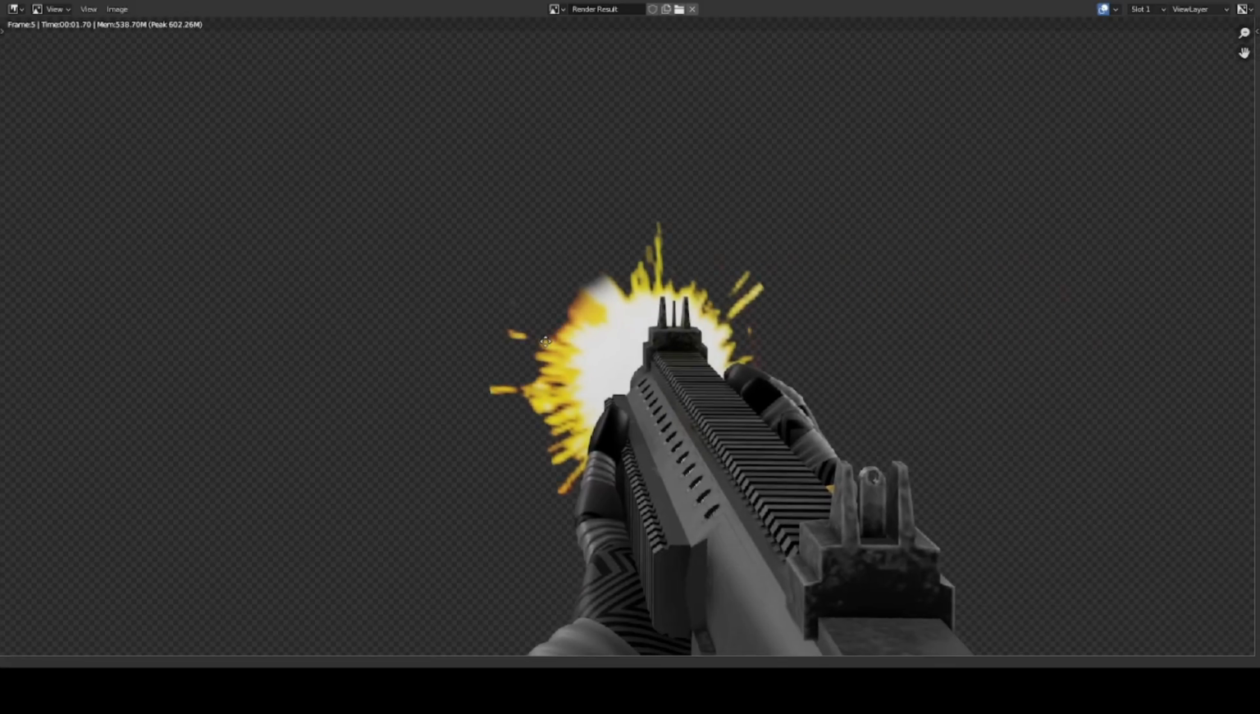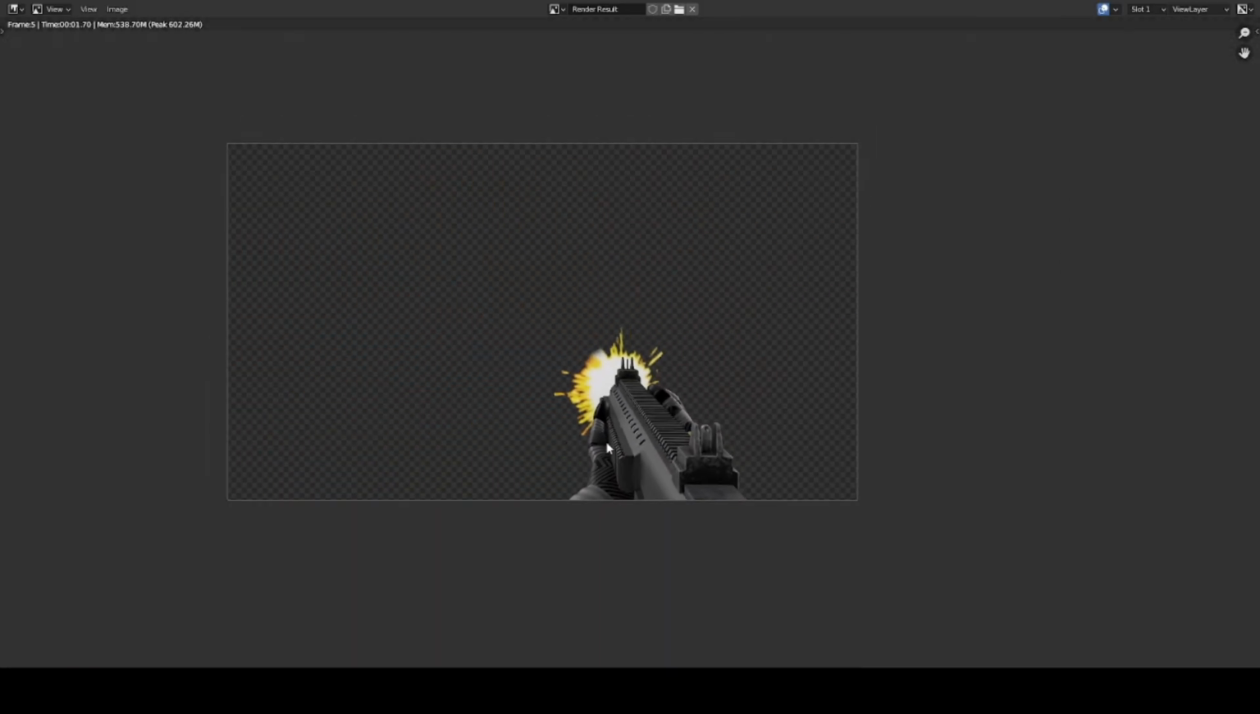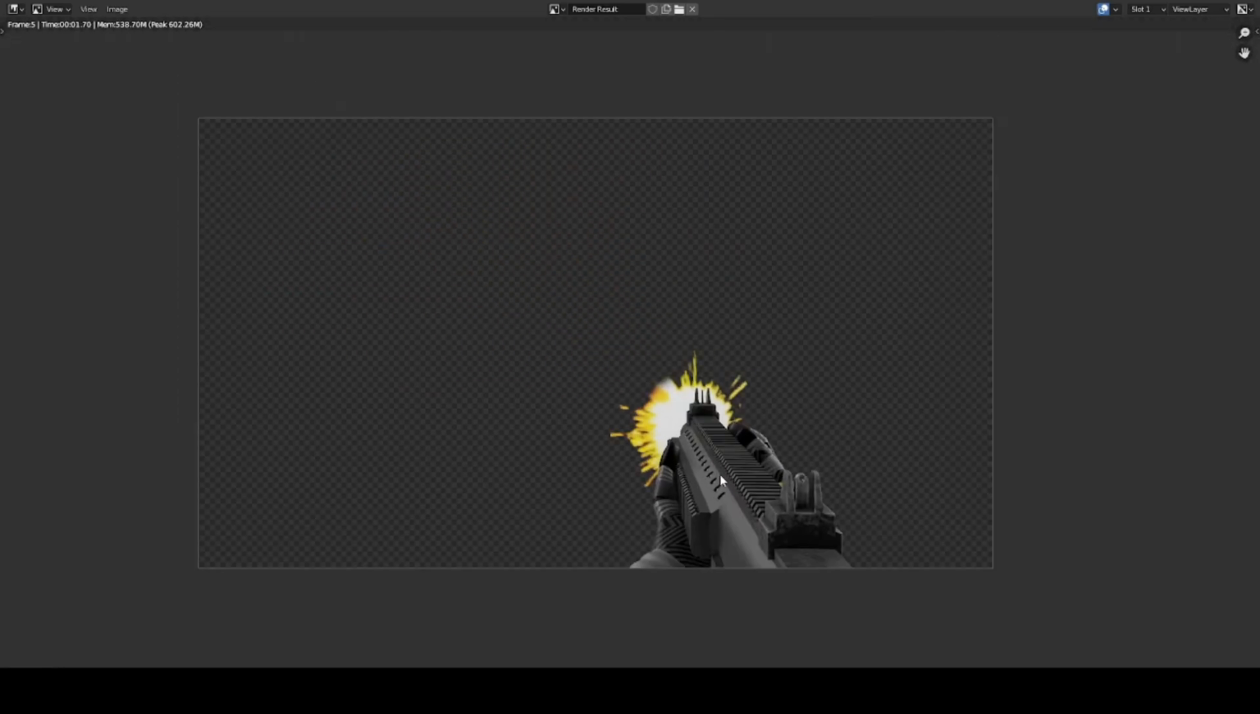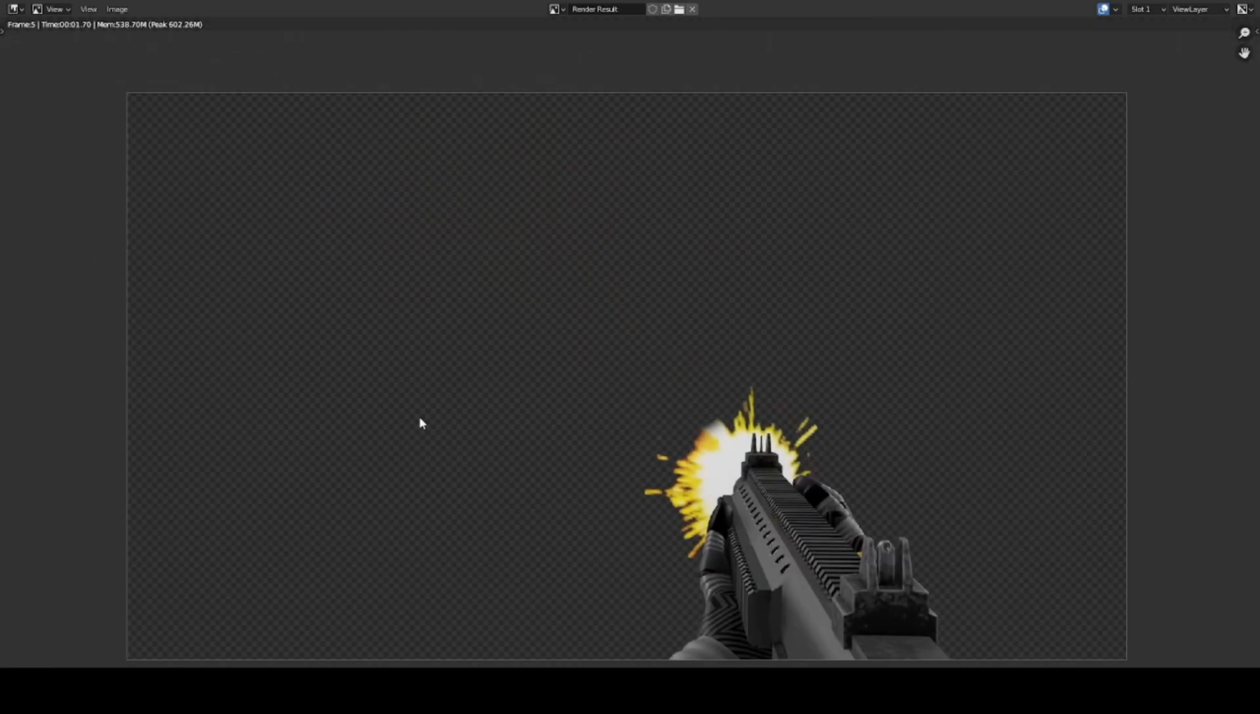Some weapons have more frames, some have less. As we can see, the flash effect looks really good. His fingers look alright. Weapon textures are okay, and we're basically good to go. Obviously, I'm not going to show all the frames running here. That would be pretty boring. So let's move into Unreal.